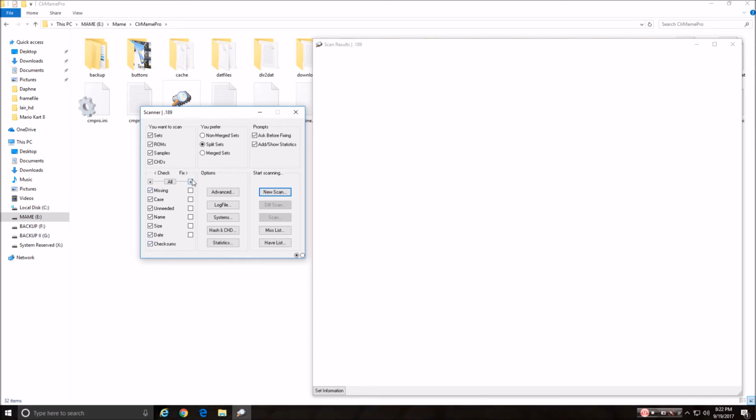Do not do any of these just yet, because that's where a lot of people get confused, is because they check this and then all of the ones that they're missing or the ones that they are not sure of, they all get dumped into the backup folder over here. So once we have all that set, do not check these, hit split sets, and don't worry about this, and we'll hit new scan.